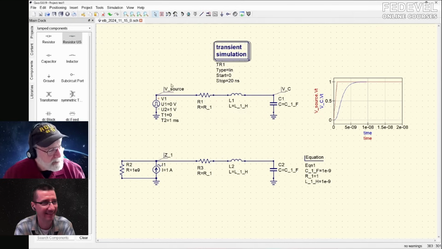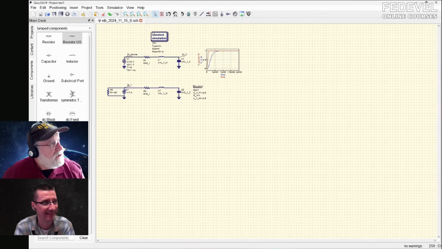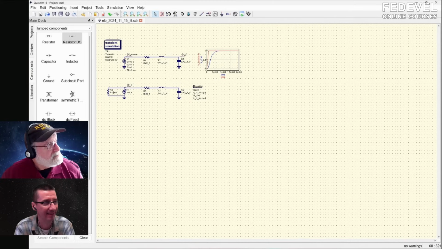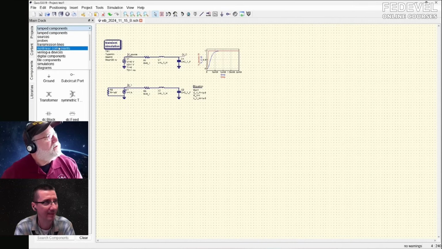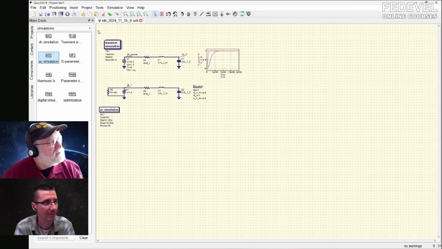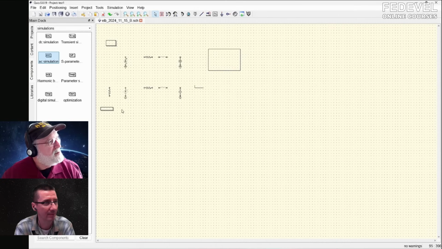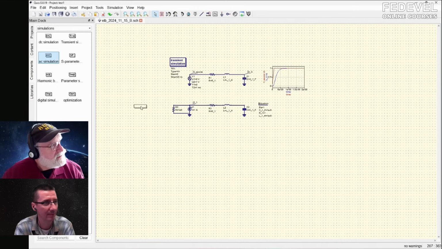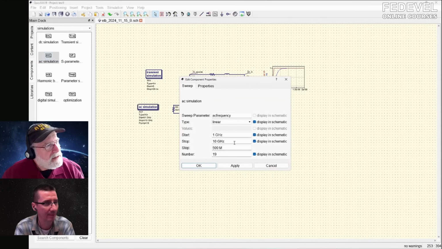Now, I'm going to zoom out so we get a little bit more room here. I am simulating this guy here in the time domain. I want to simulate this guy here in the frequency domain. So I need a frequency simulator, and this is called AC simulation. So we're going to do simulation. Here's AC simulation. Now, do that over here. I'm just going to move these guys over a little bit so there's a little bit more room. Here we go. So here's my transient simulation for that one. Here's my AC simulation.